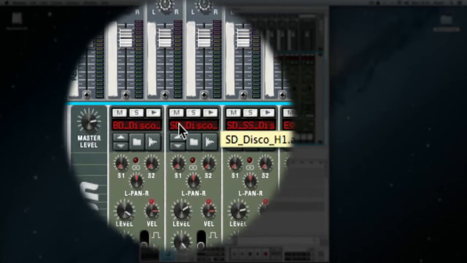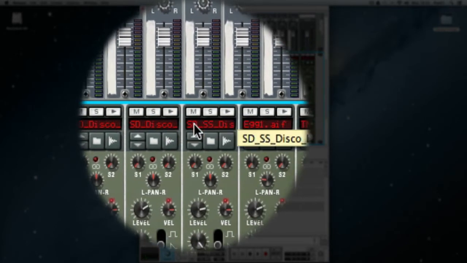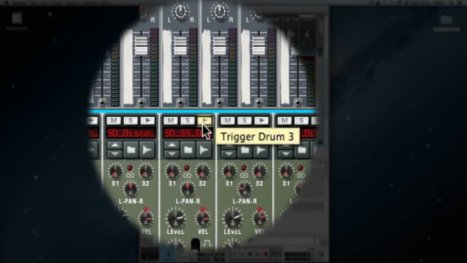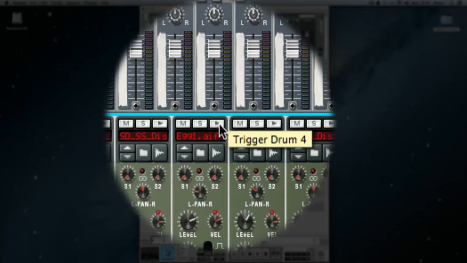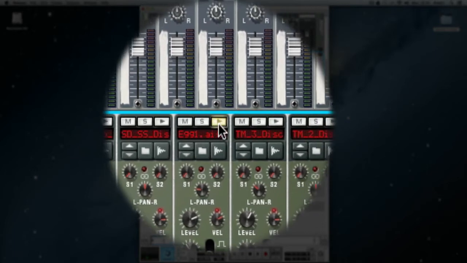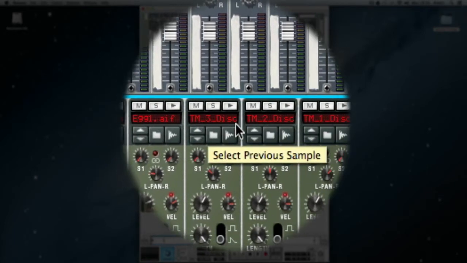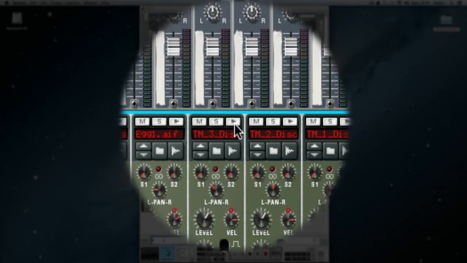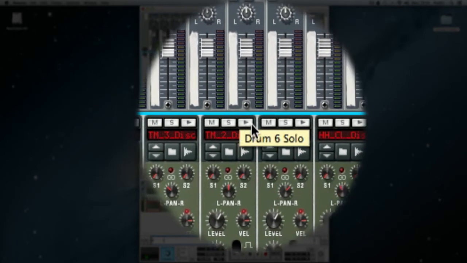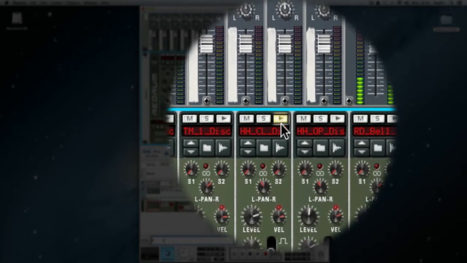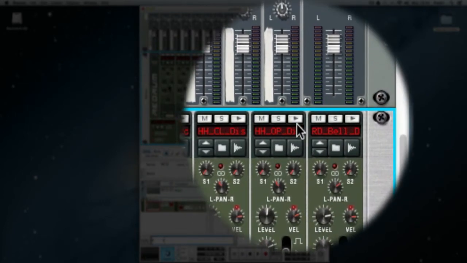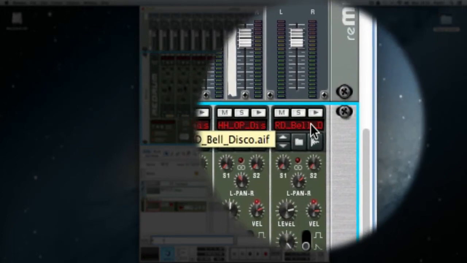SD means snare drum. SD, snare drum. That's more of a rim shot. Egg, I don't know what egg is. Egg's a shaker of some sort. TM, TM, TM, I'm presuming those are tom drums, which are alright. We've got hi-hat closed, hi-hat open, and then we've got our ride.